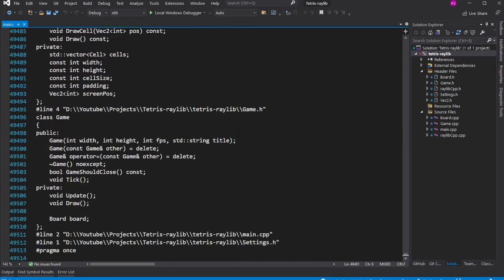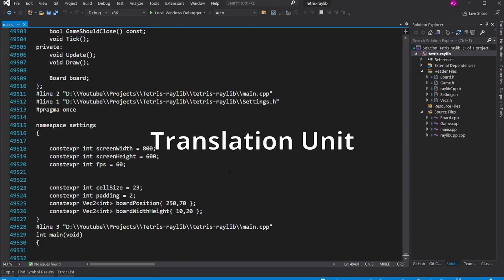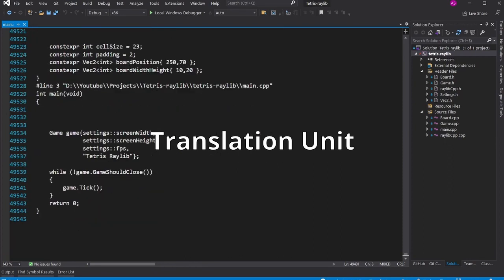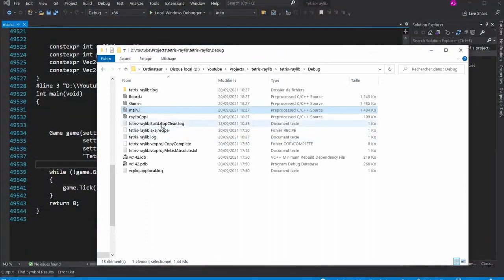Once it's done, we finally have what we call a translation unit. It contains everything the compiler needs to process this file individually. I said individually because even though the preprocessor is going to generate a preprocessed file for every CPP file, every one of these files is going to be processed separately by the compiler.